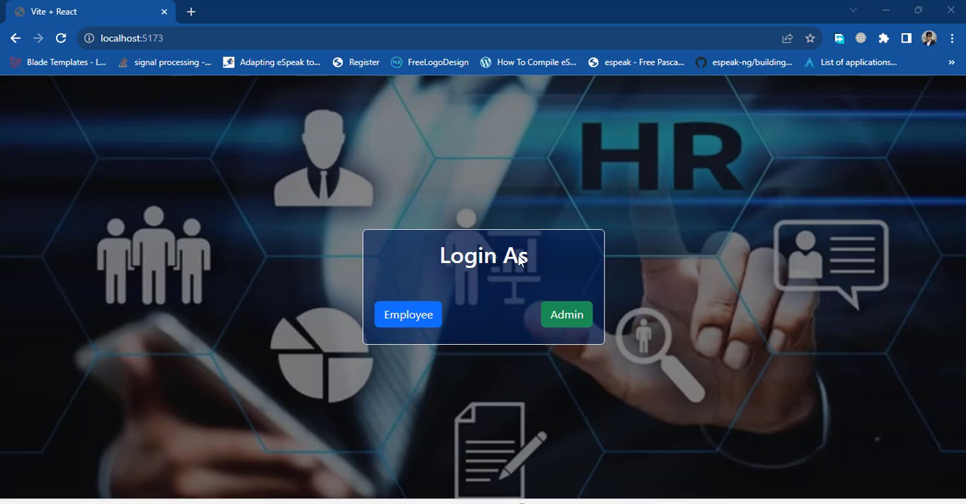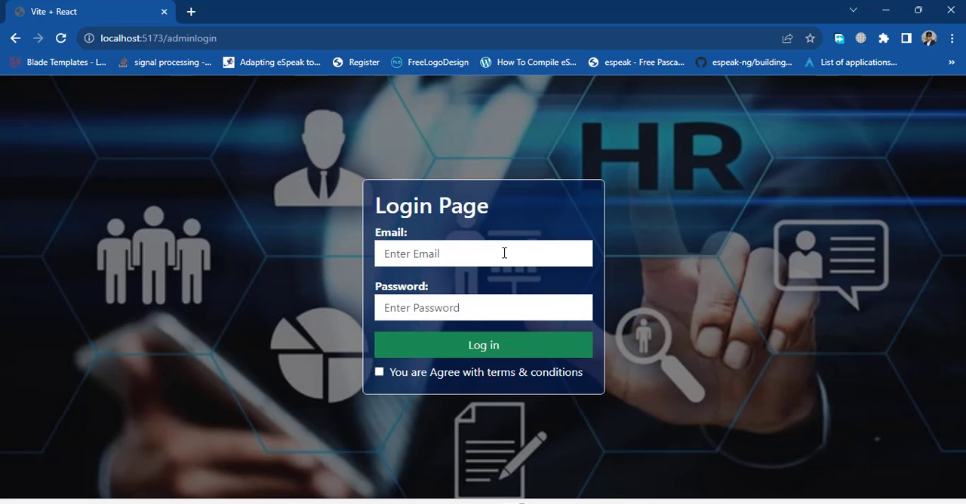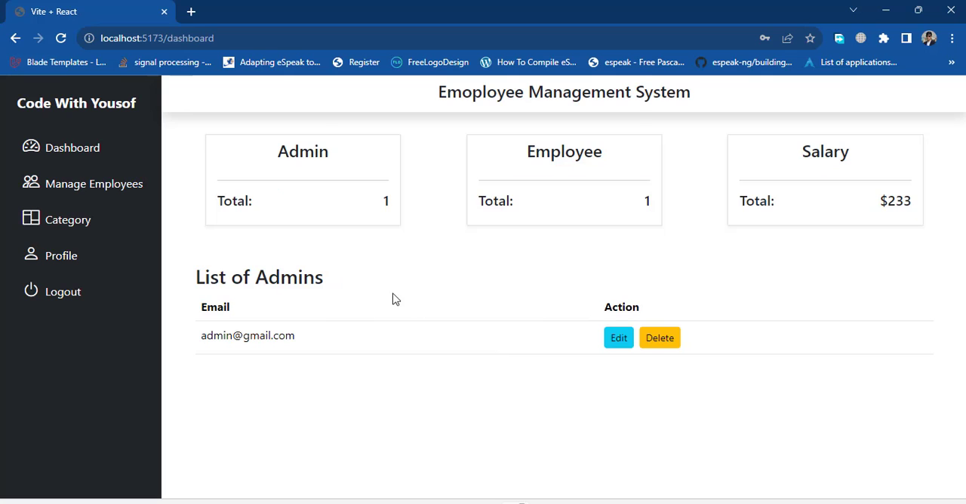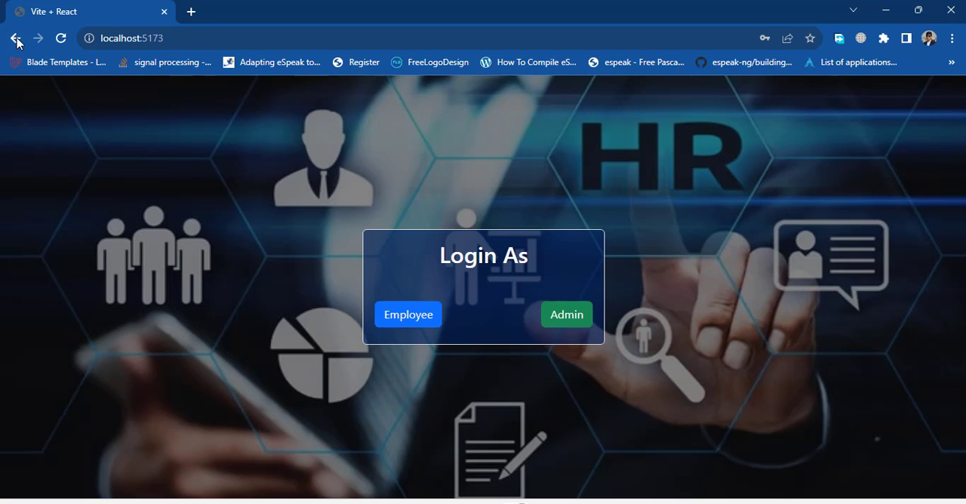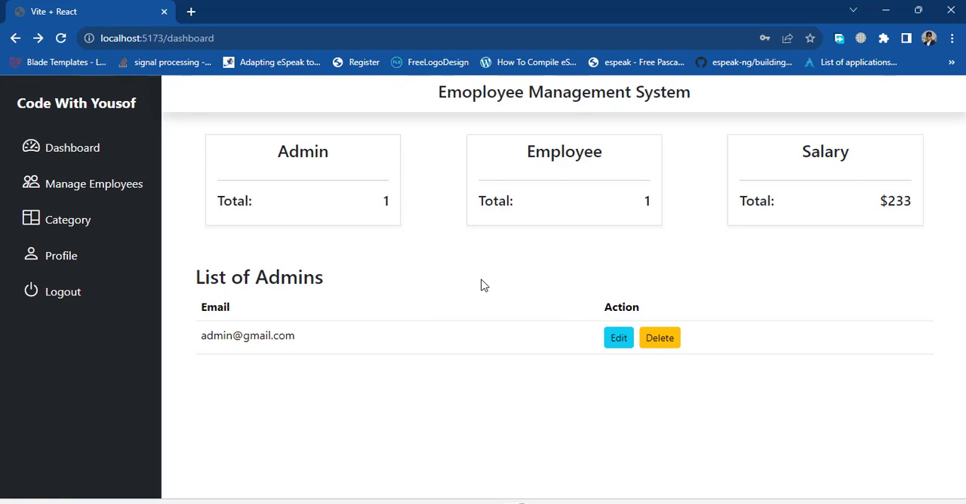The last part is to apply protected routes in React.js. For example, we log in as admin, with admin@gmail.com. Press login, and we logged in. Whenever we log out from the system and press the back button, we come back here. We should not do this, so we should protect our routes.